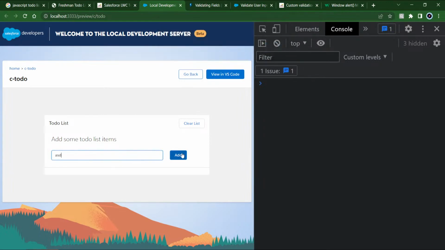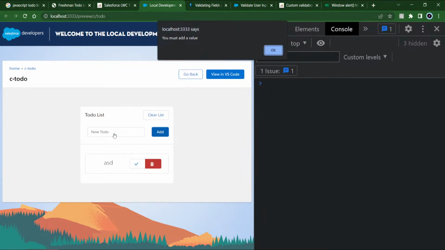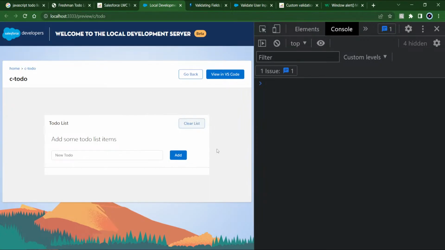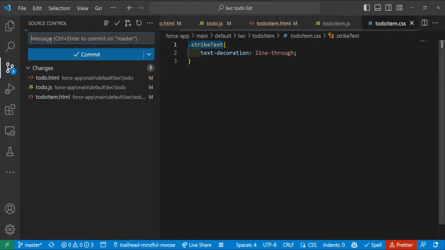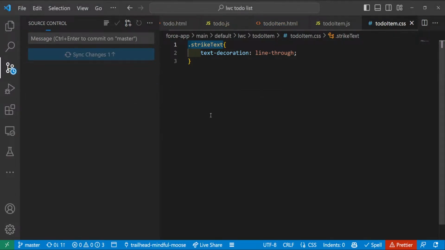We've got our alert. Check and remove. And then let me add a few items here. It's easy. Clear a list. All right, so that's looking pretty good. Let's just do a cleanup. Let's push that through. So yeah, you all can check out the code base there. It's pushed up on GitHub now.